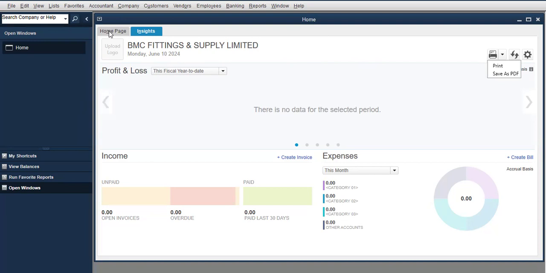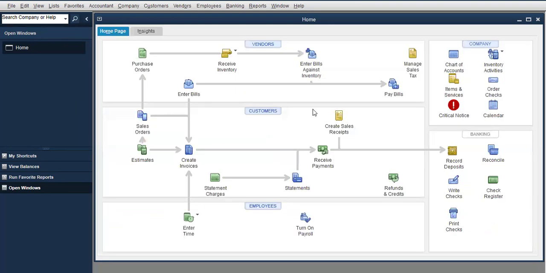So how do we get out of here? You select the home here. When you click on home view, it takes you back to the home view.